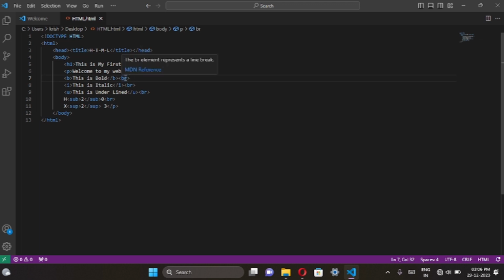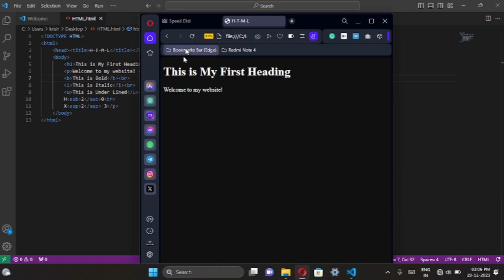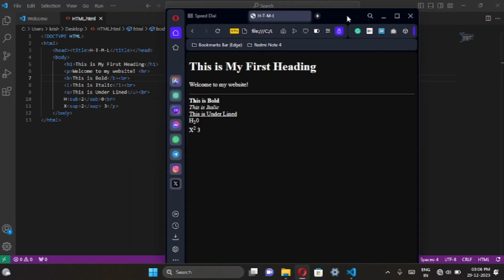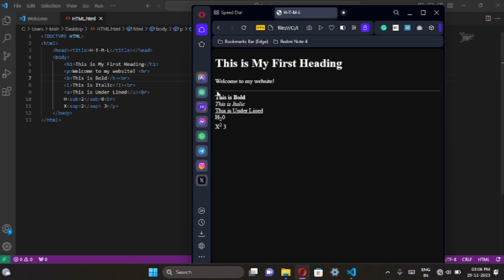A BR element is a line breaker. It breaks the line. For example, after this letter is bold, it comes down. First, I will show you with the example. As you can see, HR adds a line. It is a horizontal ruler. And the BR tag, as you can see here, I used the BR tag. Whatever content is after it comes down, I mean it breaks the line and the data on the right side comes downside, so it makes it look like a paragraph style.